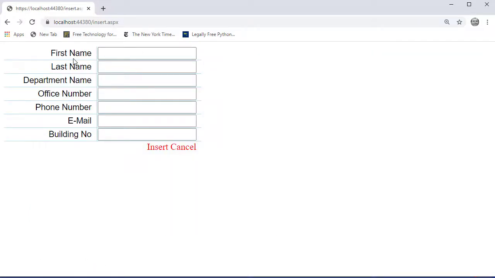We shouldn't have any blank first name or any blank last name, because you remember, these are required. We can have a blank office number, we can have a blank building number, and we can have a phone number that's not assigned. But we can't have email. So these are required fields. So how can we make these required?